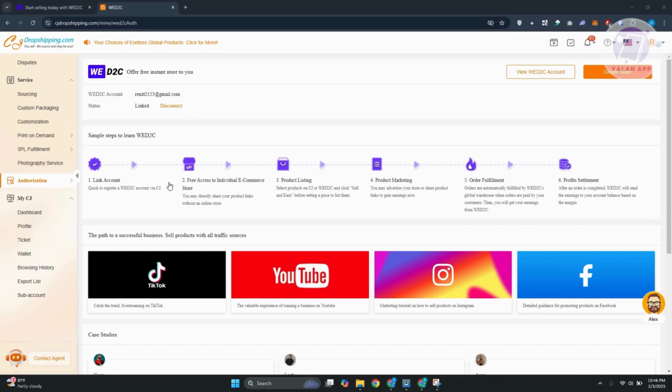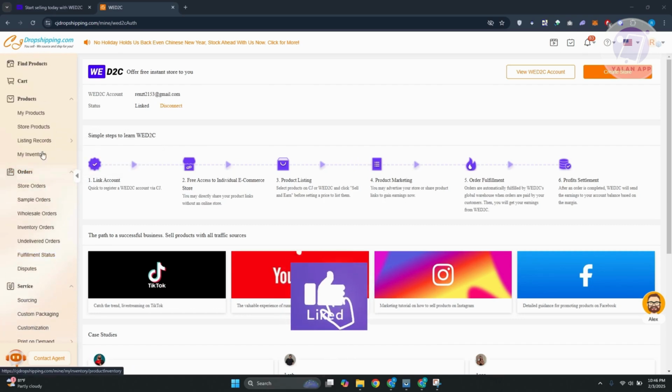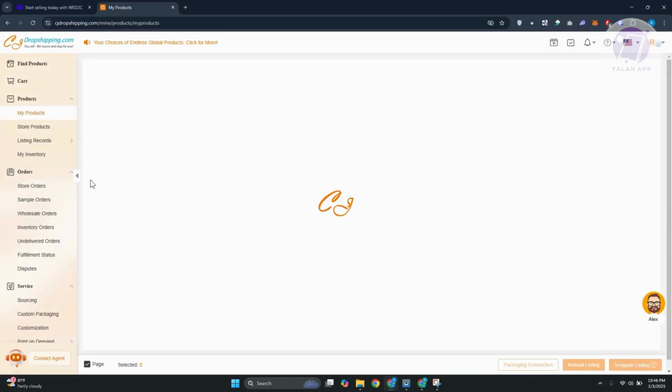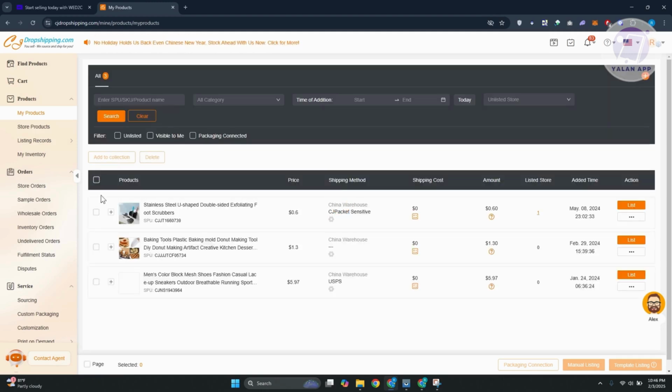And from here, we just need to follow the following steps here. So first is you want to basically access a free individual e-commerce store here. So you can directly share your product things here, even do product listings, product marketing, and a lot more. But in this case, since we were connected to our store here, we are now ready to start adding products. So you want to go ahead and go to products here. You want to go ahead and click on products and either go to my products, if you already have like a bunch of products you already added to your store here that you want to connect. But in this case, what you need to do is you just need to start adding products here.